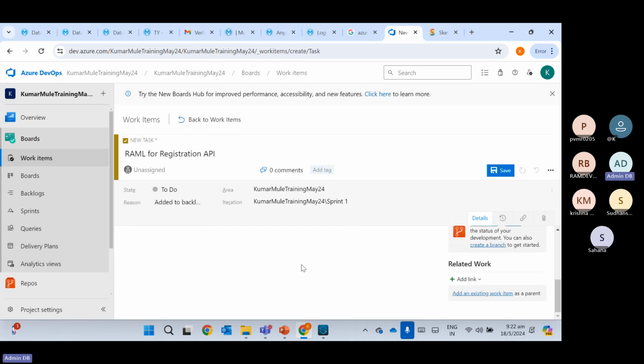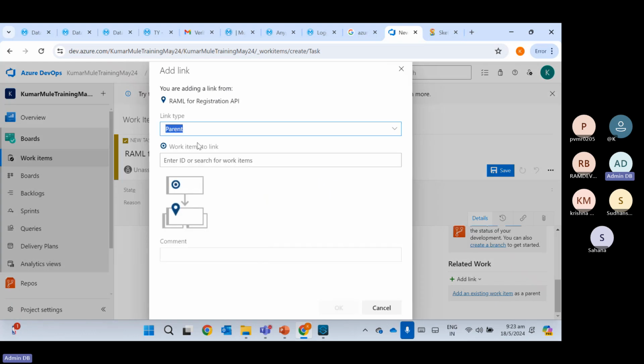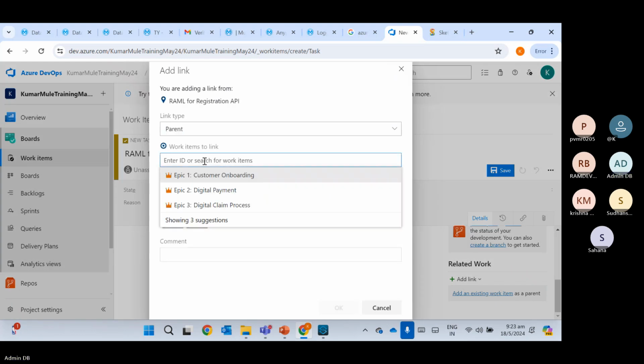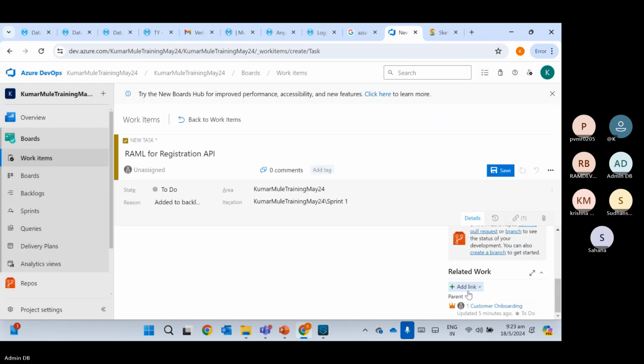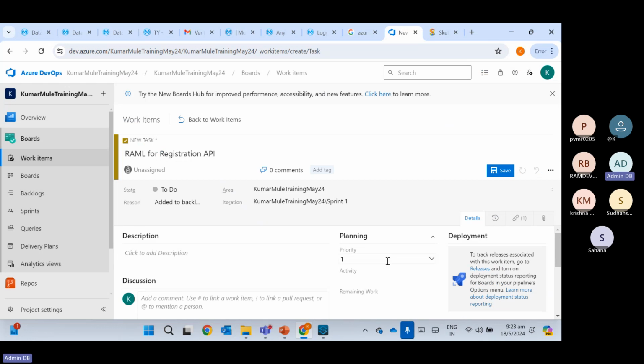And you can link, add a link. Okay, so here add an existing work item as parent. So for this item, this technical item is related to this business item. Okay, so we are connecting this with this. Okay, and then priority and all we have given, and activity. Okay, this should be changed by developer.